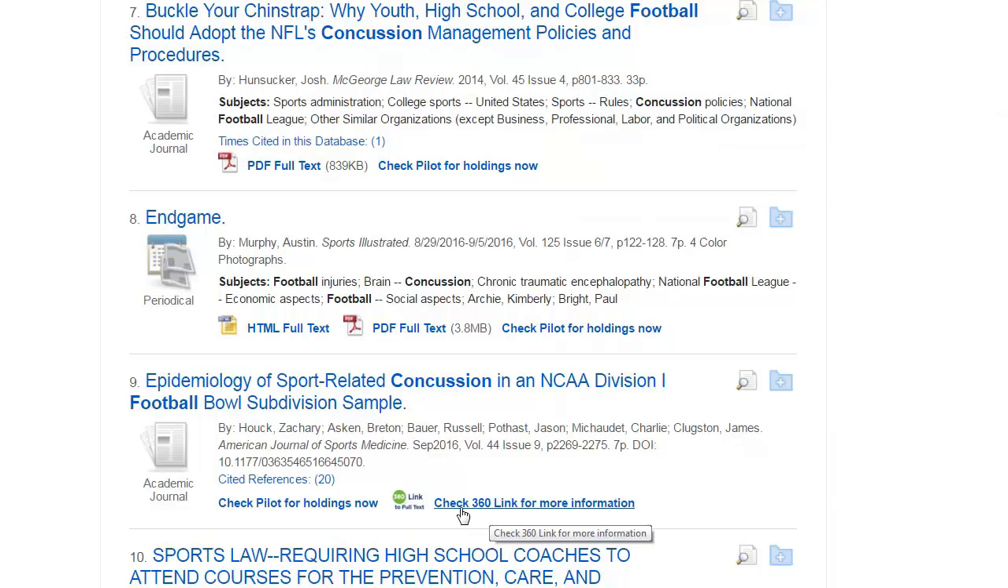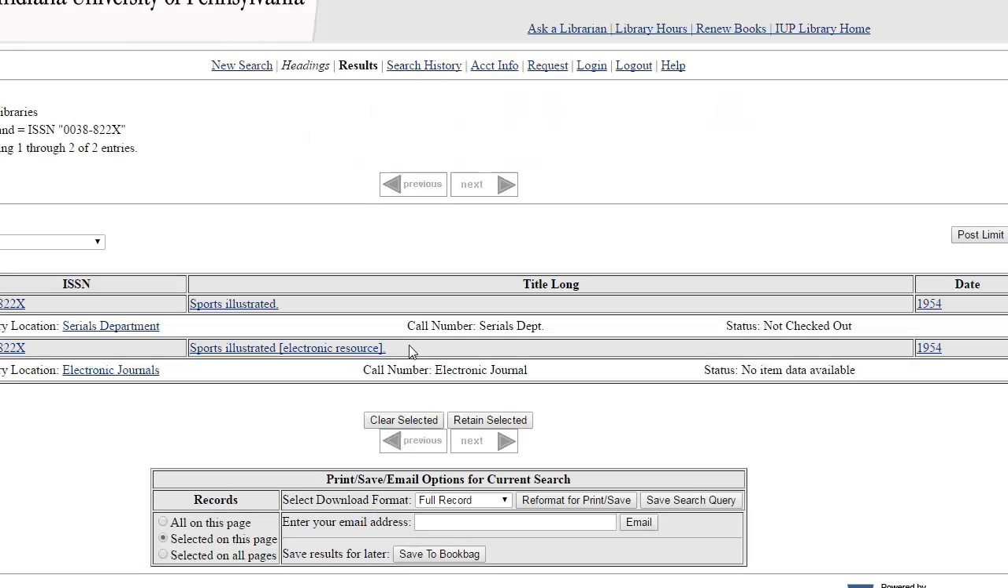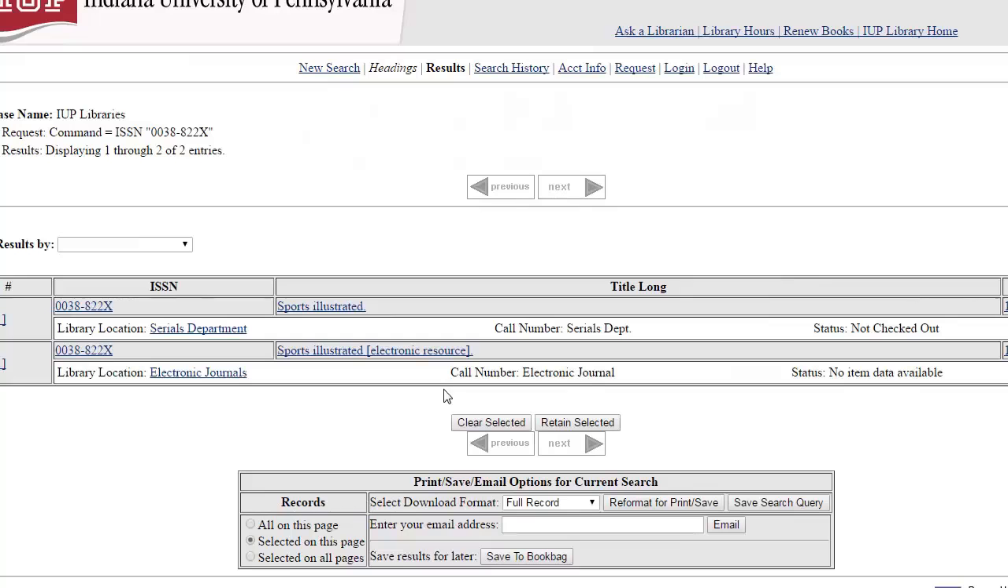Now, let's say that you find an article that doesn't have a PDF and it doesn't have a 360 link. That's what this button right here is for, that says Check Pilot for Holdings. And whenever you use this button, what's happening is that you're taking a look at our catalog to see whether we own it in print, which is what this looks like. If it says Serials Department, it means we own that journal in print. And if it says Electronic Resource or Electronic Journal, that means we have this in electronic format as well.